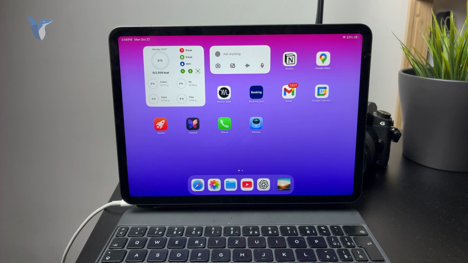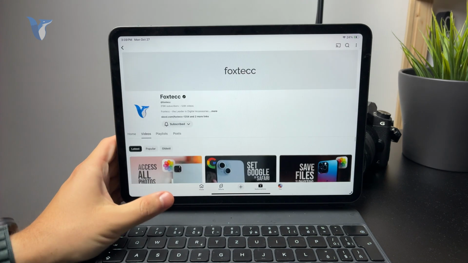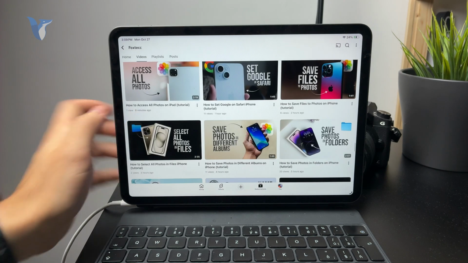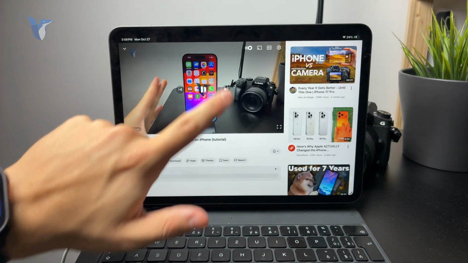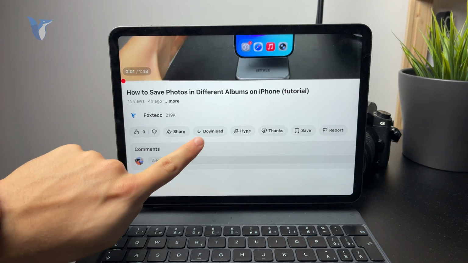Now, I've been using this feature for a very long time. I open up the YouTube app as usual, and I can go to any channel which I like. And then when the video is playing like that, I have the ability to click on download, and the video will be saved for offline viewing, right?